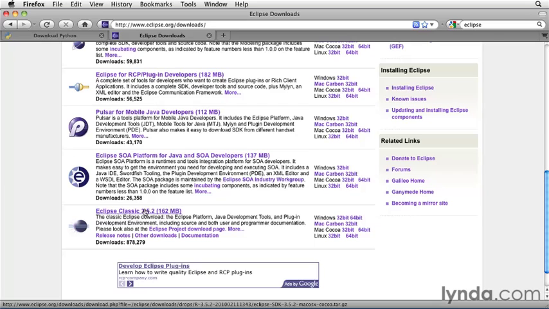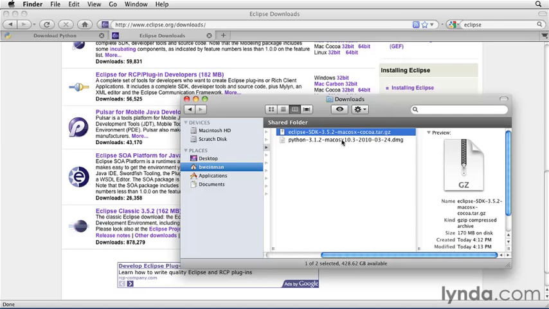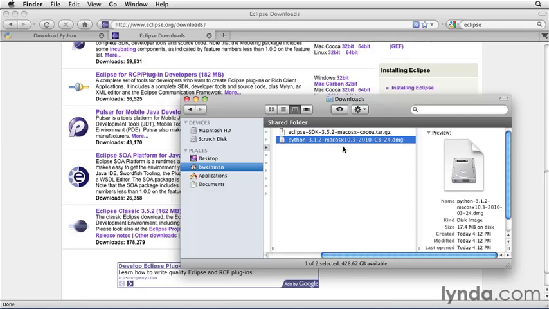You'll notice that when I run the mouse over this, it highlights the one for Mac OS X Cocoa. And that's really the one that you want to install. So I've already downloaded that as well. And here's my downloads folder. I've got Eclipse downloaded and I have Python downloaded. So we'll go ahead and close the browser.